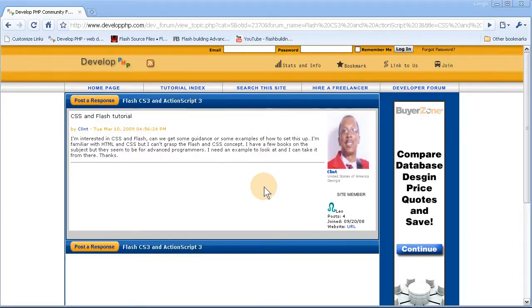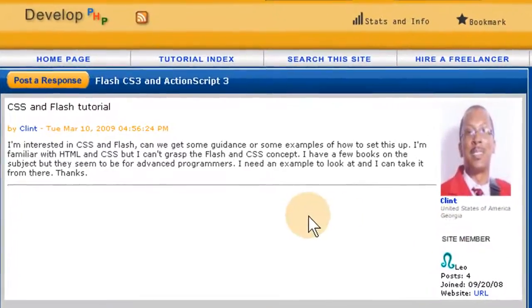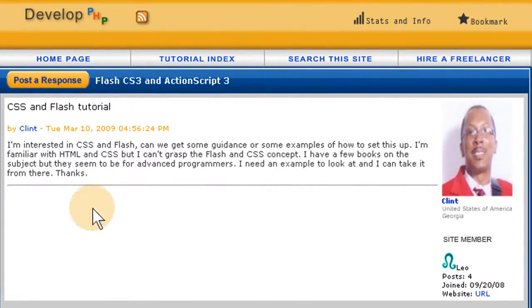Hello, in this Flash tutorial I'm going to show you the ins and outs of CSS in Flash, using CSS style definitions in Flash text fields, HTML text fields in Flash. This one comes courtesy of Clint, longtime member of Develop PHP. He says, I'm interested in CSS and Flash. Can we get some guidance or some examples of how to set this up? I'm familiar with HTML and CSS, but I can't grasp the Flash and CSS concept. I have a few books on the subject, but they seem to be for advanced programmers. I need an example to look at, and then I can take it from there. Thanks. Yep, we can set you up with that, no problem.